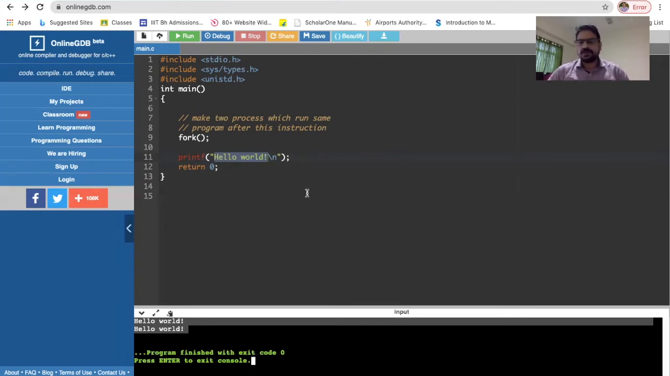Sometimes the output will vary depending upon the system. Sometimes it is not executing simultaneously, sometimes it is executing after some time. It doesn't matter. What we are thinking is both P1 and P2 are available in the main memory, and whenever they get the CPU, they will execute. So as you can see, the output is hello world two times.